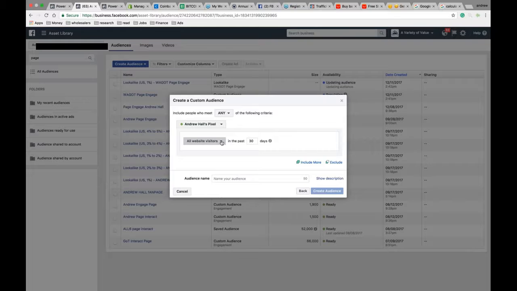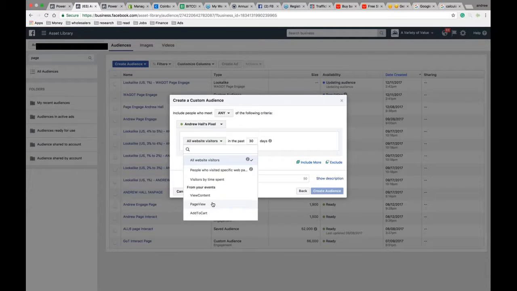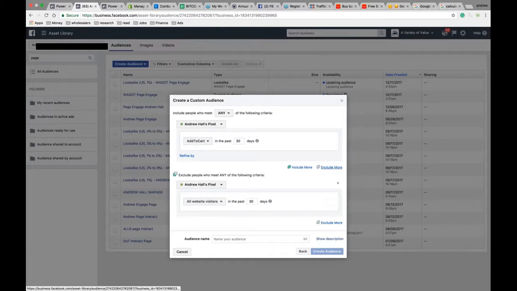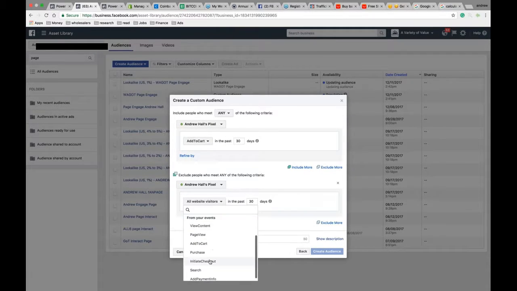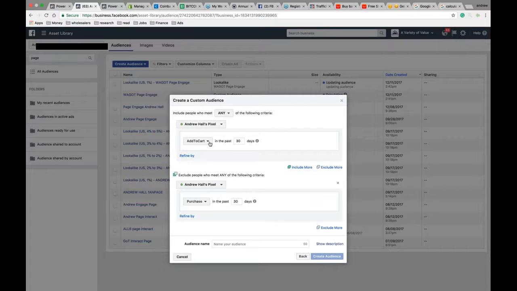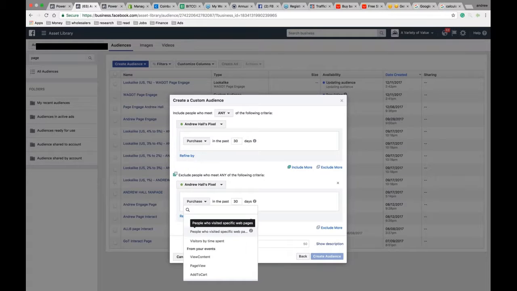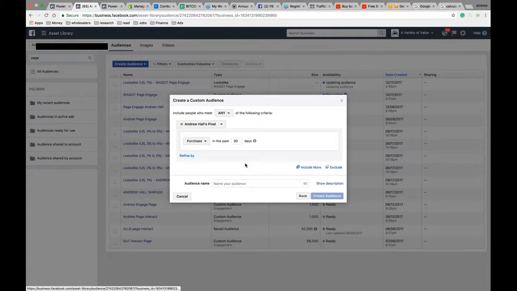You can even do website traffic, and you can target anyone that added to cart, and then you can exclude people that purchased. So anyone that has added an item to your cart but didn't purchase is an abandoned cart. Then you can remarket to these people and be like, hey, you forgot an item in your cart, come back and buy that product. This is another very, very powerful custom audience right here. Or if you just wanted to remarket to people that purchase, you can also do it that way.